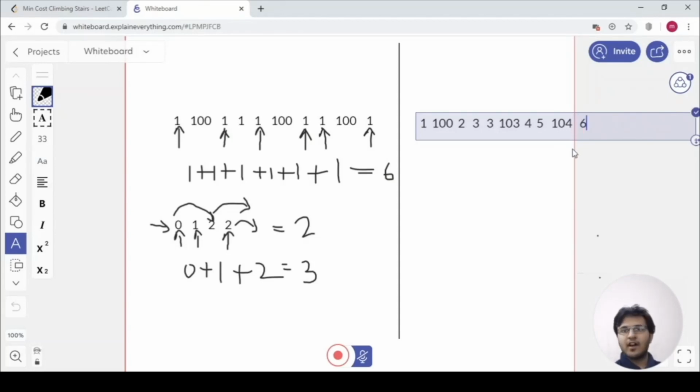And then our answer will be the minimum of these last two states. That is, we can reach the top either in one step or in two steps. So we will be going to the last step and then going to the top. So the answer will be 6.